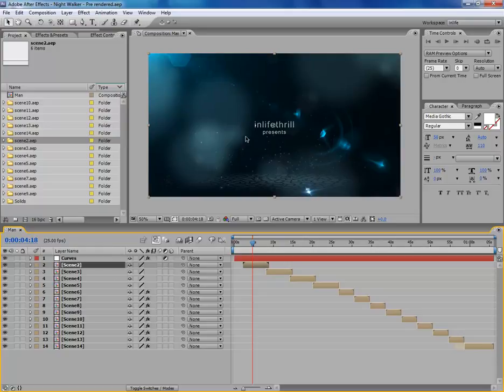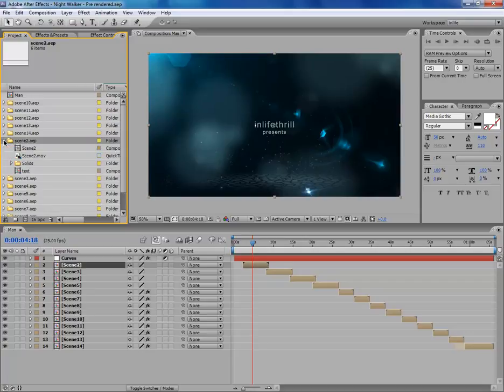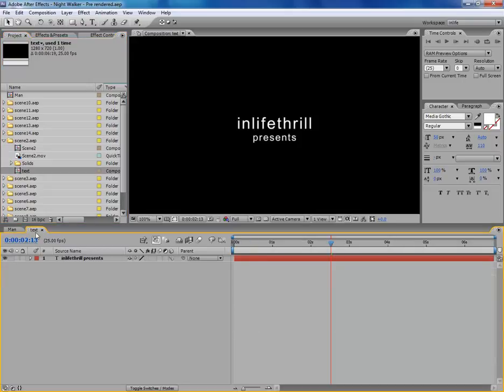So we need to customize the text in scene 2. I simply find the scene 2 folder, click it once to expand, and there I have a composition called text. This composition named text appears in all of the other folders. Double click the text composition, it will load in a separate tab here in the timeline panel, and as you see, it has an animation on it.